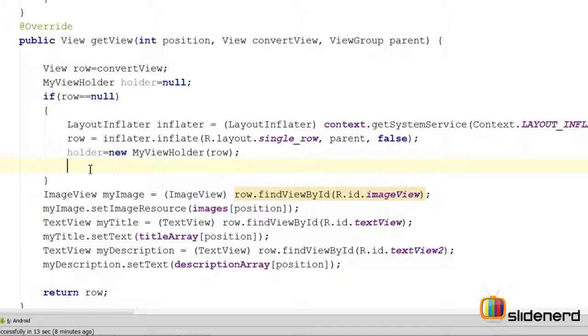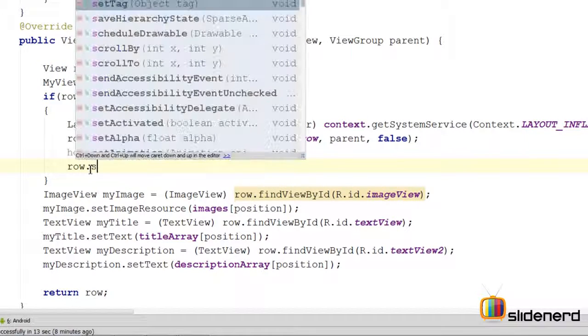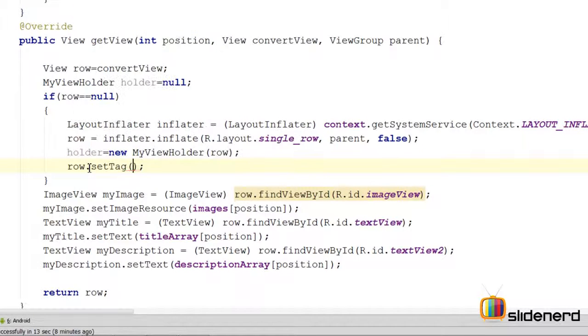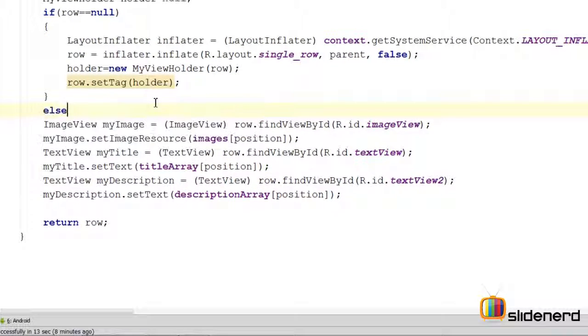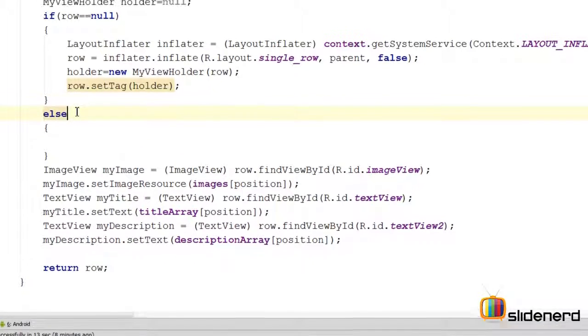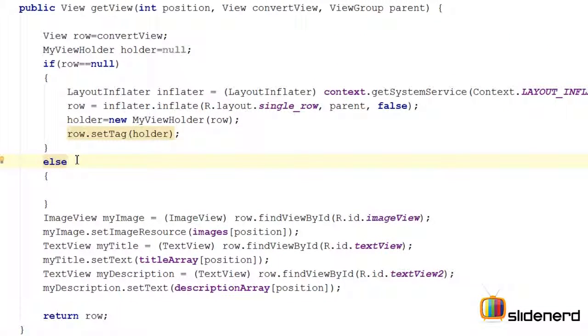So for that I'm gonna say row.setTag. Now this set tag is a method by which you can store some object inside a view object. So here I'm going to simply pass my holder inside. Now if you guys are not following this one step which I just did, don't worry, in the next step everything will be clear. Now remember, the else part runs when I'm recycling stuff, right?